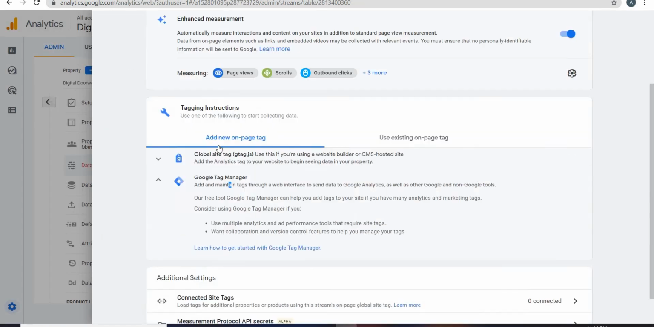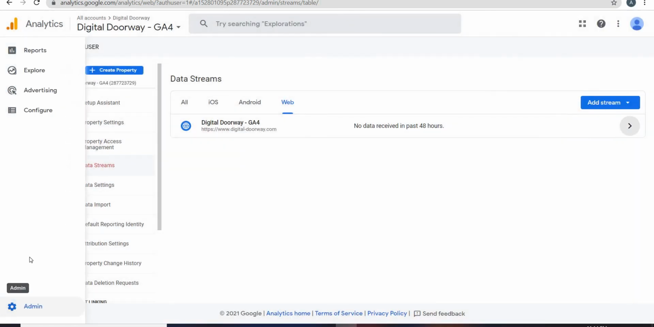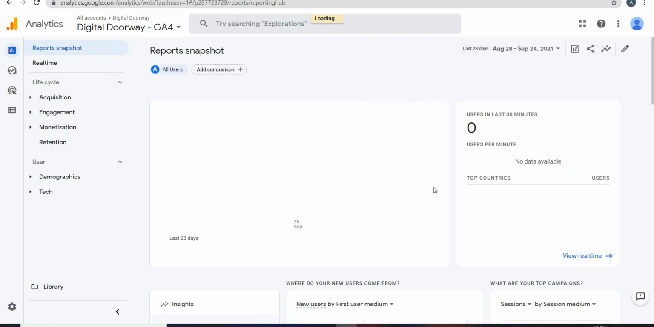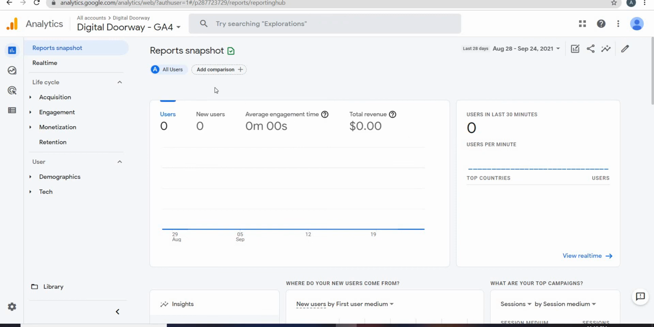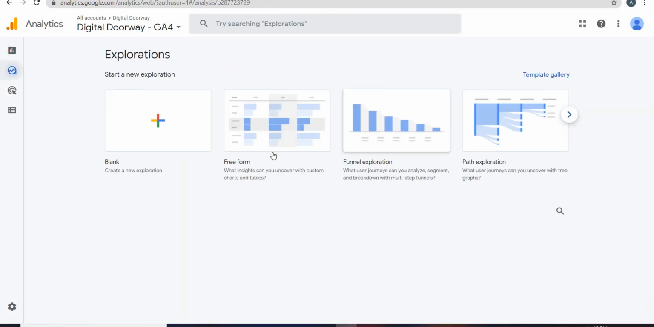I'm just going to come out and close this, and if I put my mouse on admin, you will see these new tabs which are coming up: reports, explore, advertising, and configure. So it has been successfully installed. This is the new landing page of GA4. You will see some of the same tabs: acquisition, engagement, monetization, demographics, etc. I'll create another video on this interface, and I'll walk you through how you can understand what's happening and how you can pull up the data and how you can create mind-blowing reports.